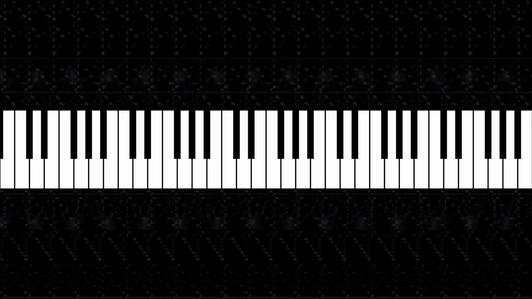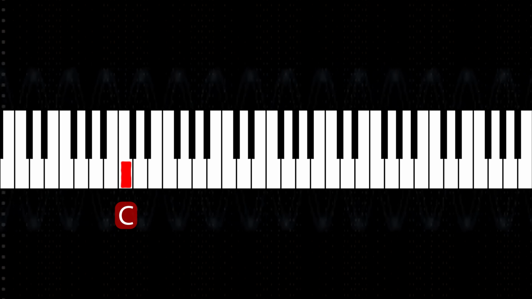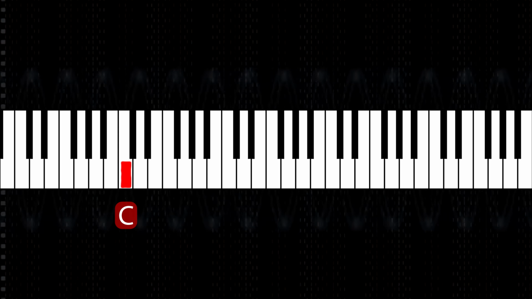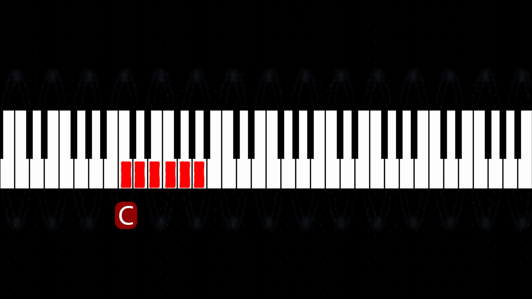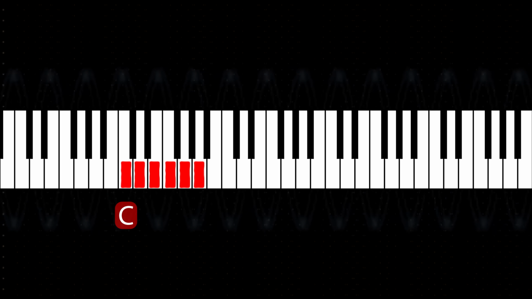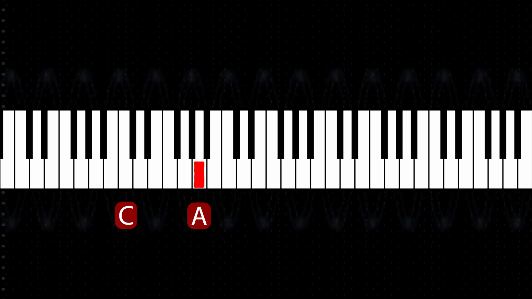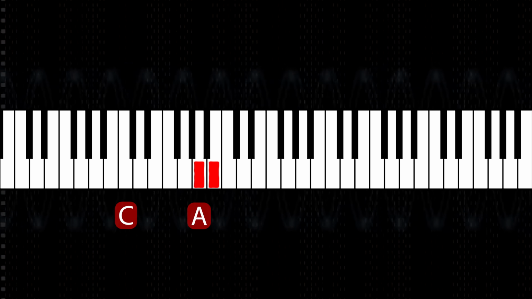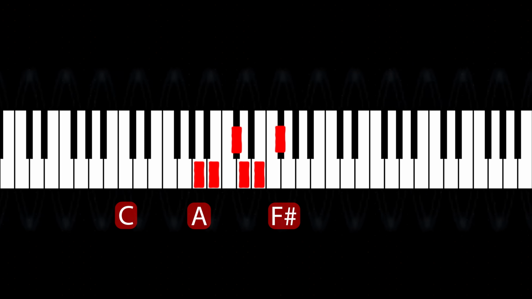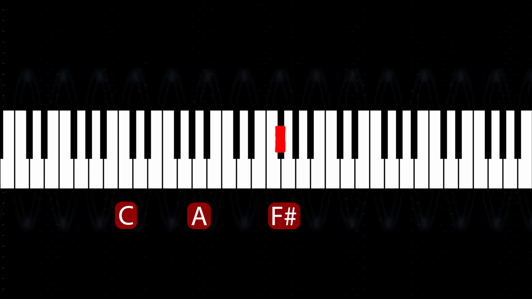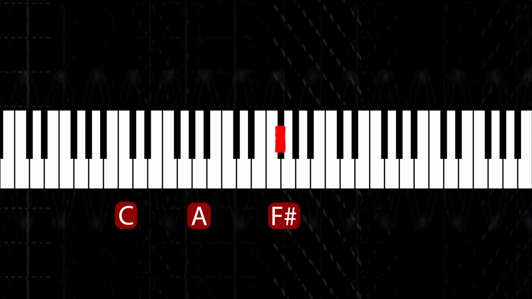So to make this easy, let's start on C. Well, if we took a C major scale, let's find the sixth of that. 1, 2, 3, 4, 5, 6. Okay, there is our first sixth. Well, now we're on A, so let's think in that major scale. 1, 2, 3, 4, 5, 6. There's our next one. So we go from C to A to F sharp.